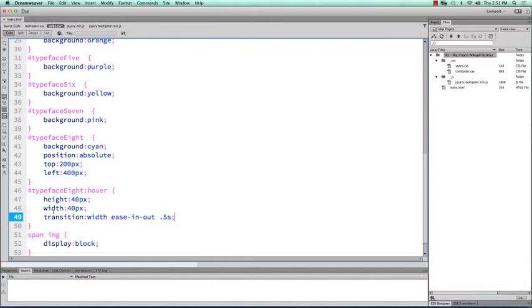And it's really easy to do. All I want you to do is just copy this line of code, and then paste it 3 more times. 1, 2, 3. So there's 3 vendor prefixes.